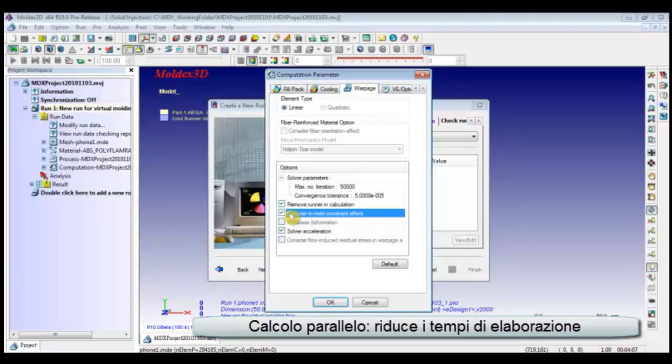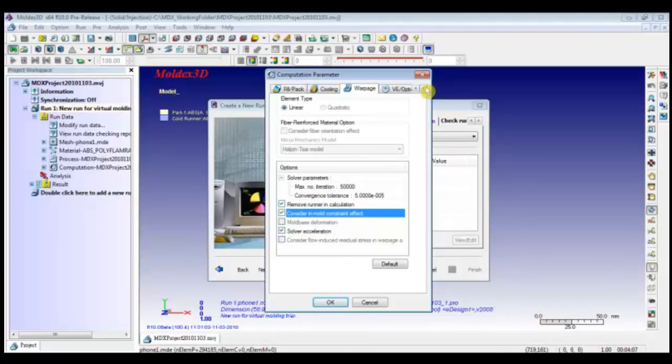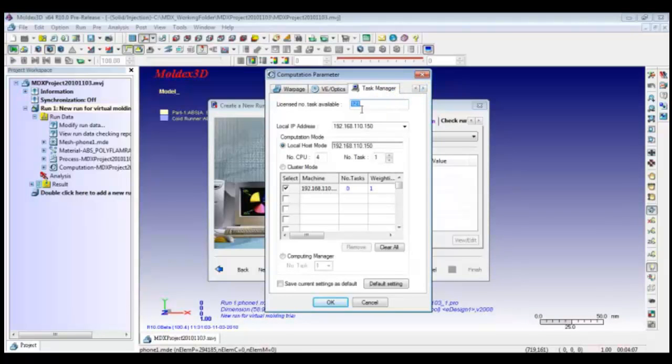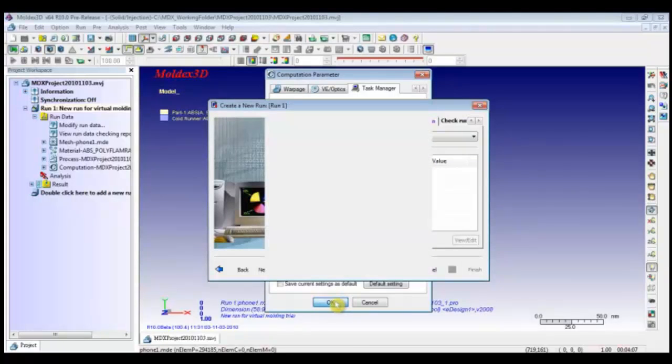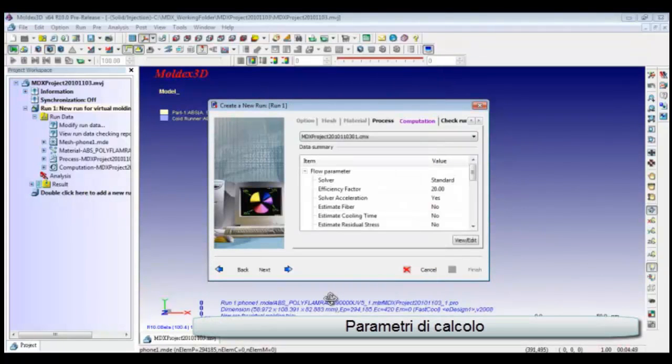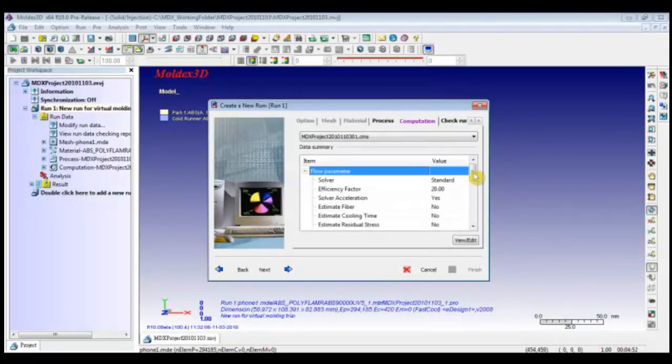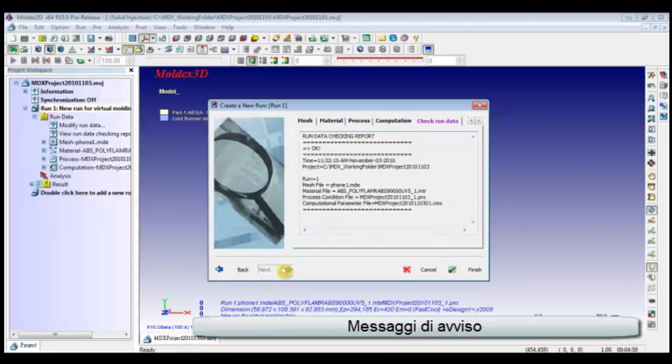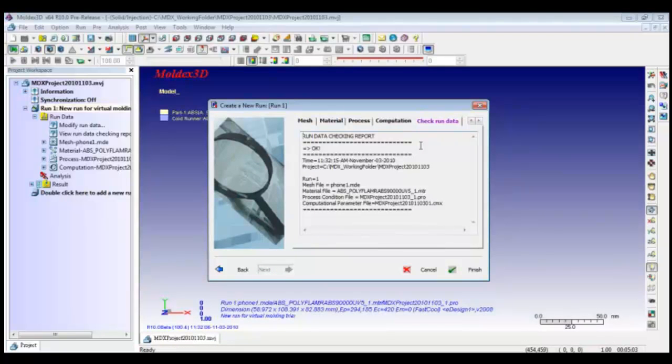Another example is the parallel computing. Under the task manager, the users can choose to have localhost mode or the cluster mode to shorten the computation time. Then click on OK. The detailed computation parameters will be shown on the screen. Click on Next. Any warning messages will appear here on the screen for your reference. Click on Finish.